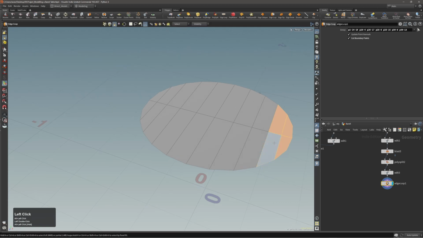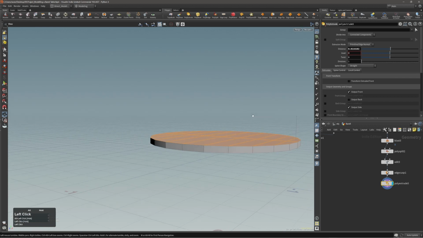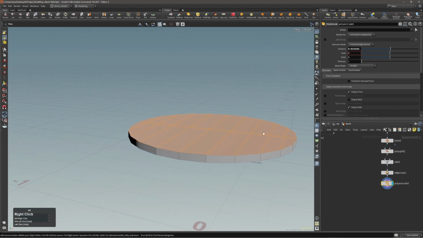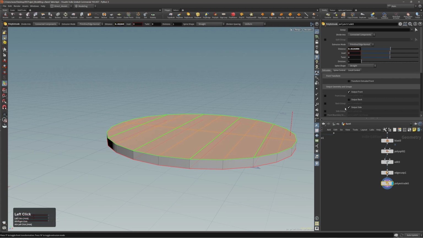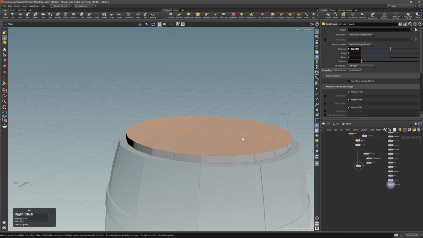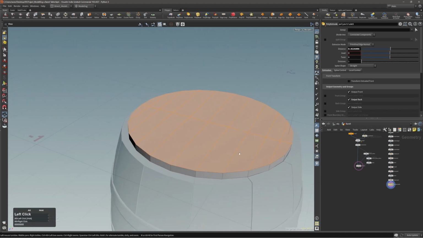So now I can select everything and extrude to something like this. Output back. Let's see how this fits here with the template. Looks fine.